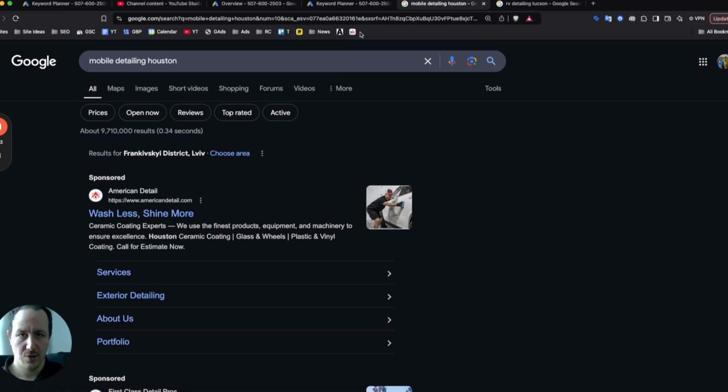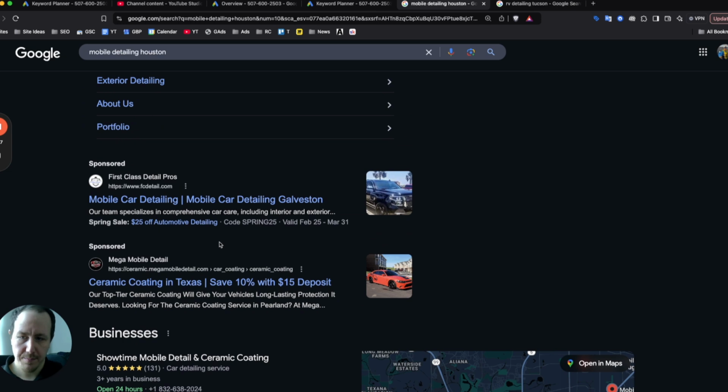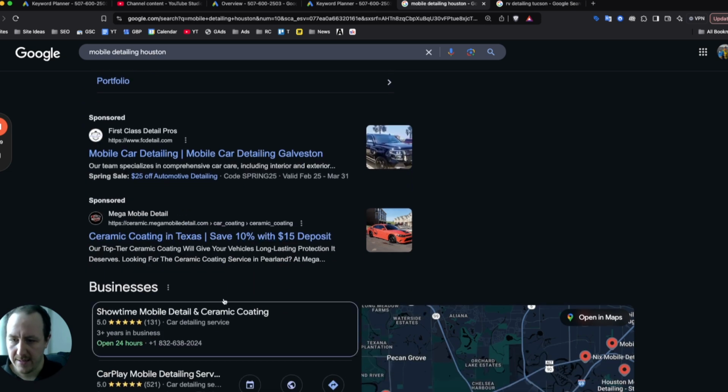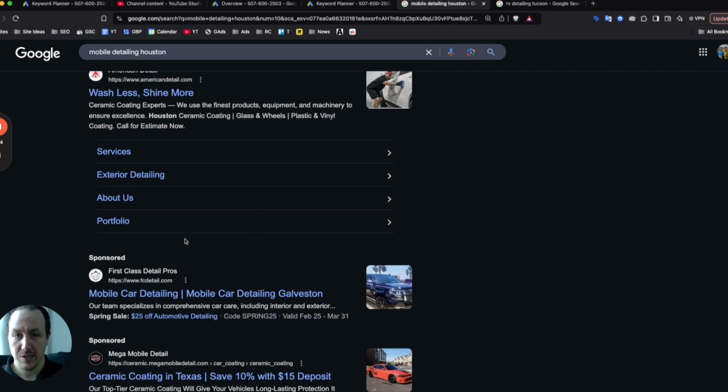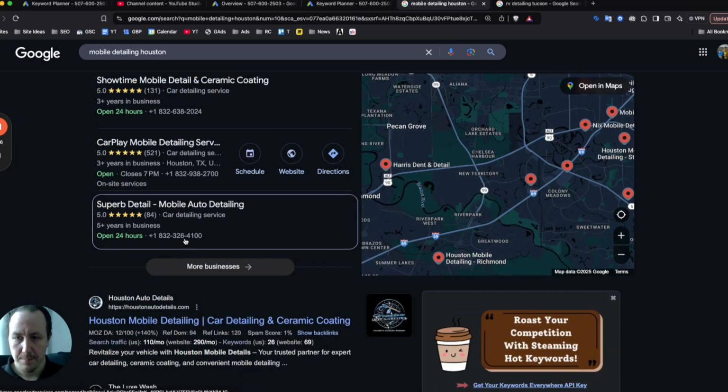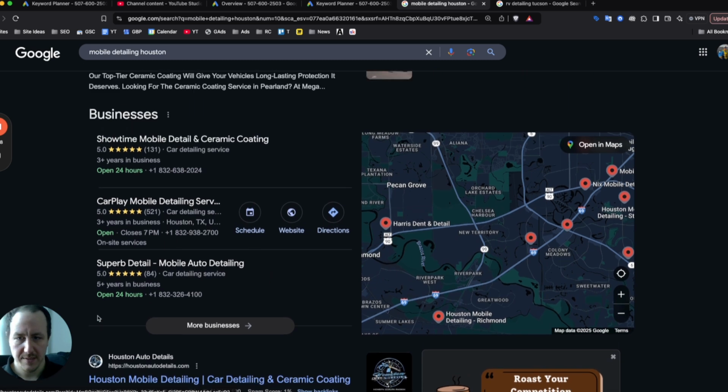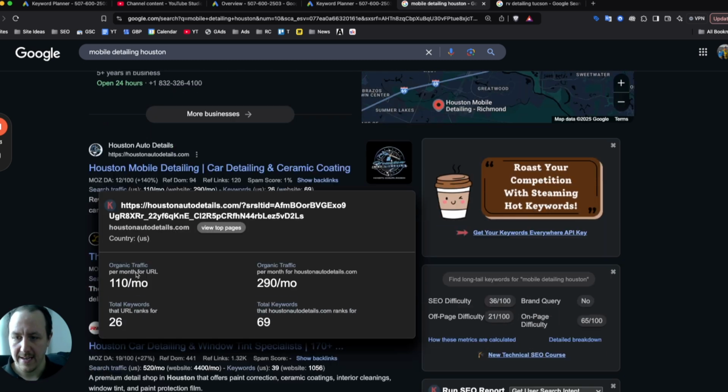For any single search, I have two examples here. Mobile Detailing Houston, right? There's 3 businesses running ads, and sometimes there will be a sponsored Google business profile. Usually, if you're actually located in that area, there's going to be 4 businesses running ads, and then you have Google business profile listings, right? So the map listings here. And then you have organic listings.